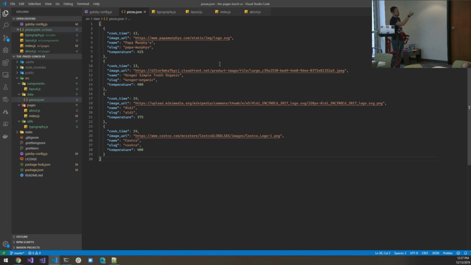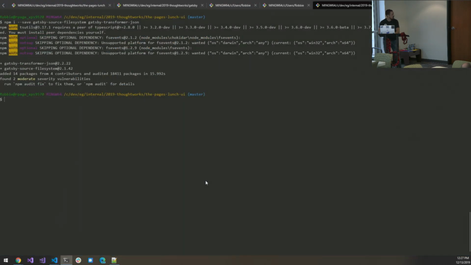So I added some images for displaying where we get some Papa Murphy's pizza. I have this one memorized, but it's a cook time of 12 minutes, 425 degrees, blah, blah, blah, whatever. Is this done npm installing? Cool. Because I already modified that config file, I'm just going to hit Gatsby develop.